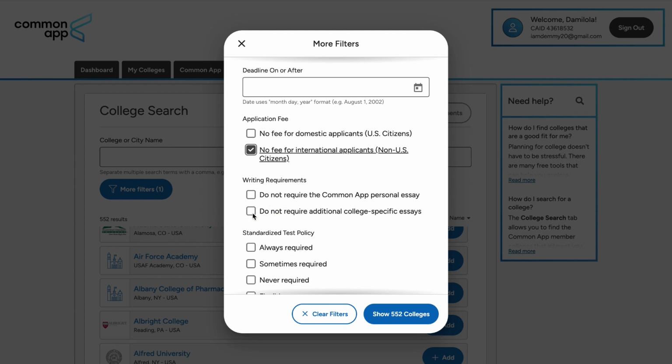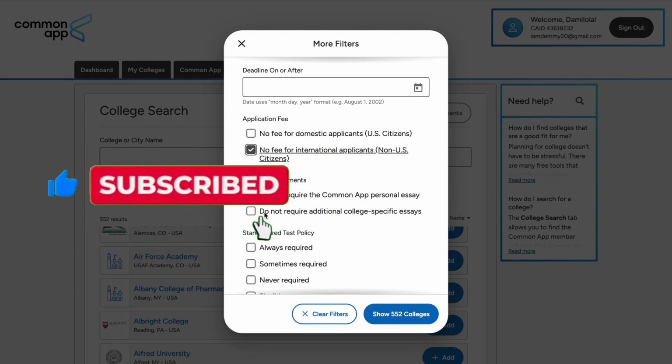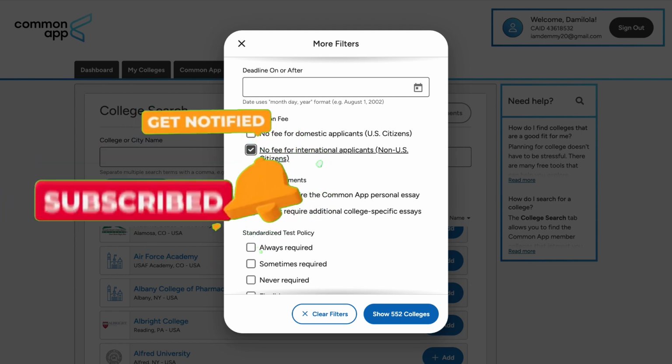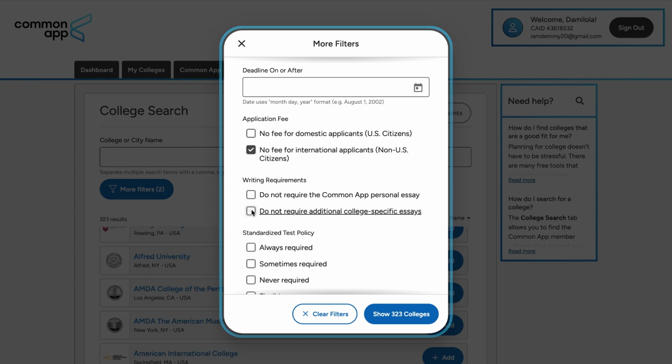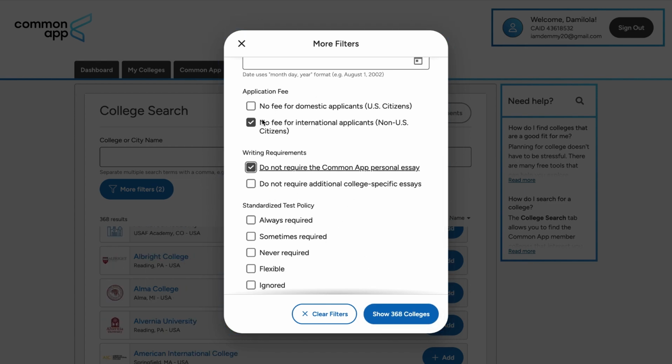And if you also do not want to answer any additional college-specific essay, because some colleges require you to answer some specific essays, and you just want a straightforward application without having to submit any additional documents, you can check these two boxes and it will show that we have 241 colleges that do not require any submission of essays. If you uncheck, there are colleges that are very lenient and do not require some of these documents.